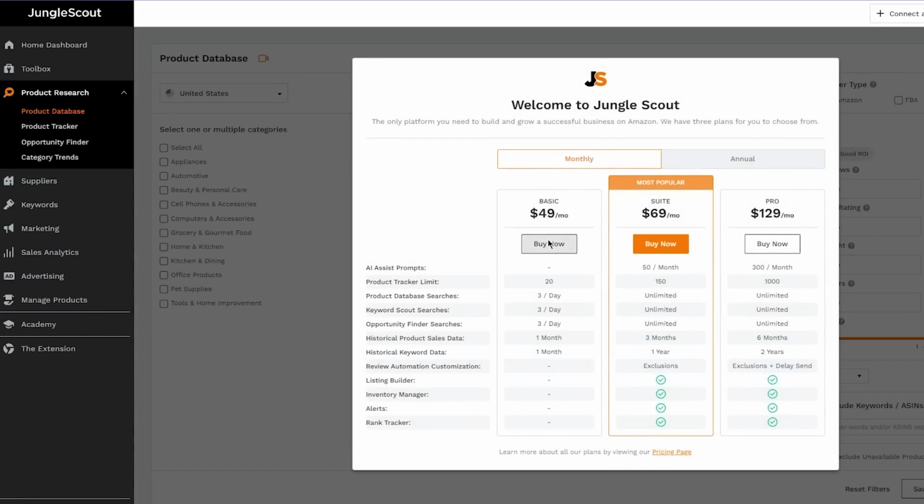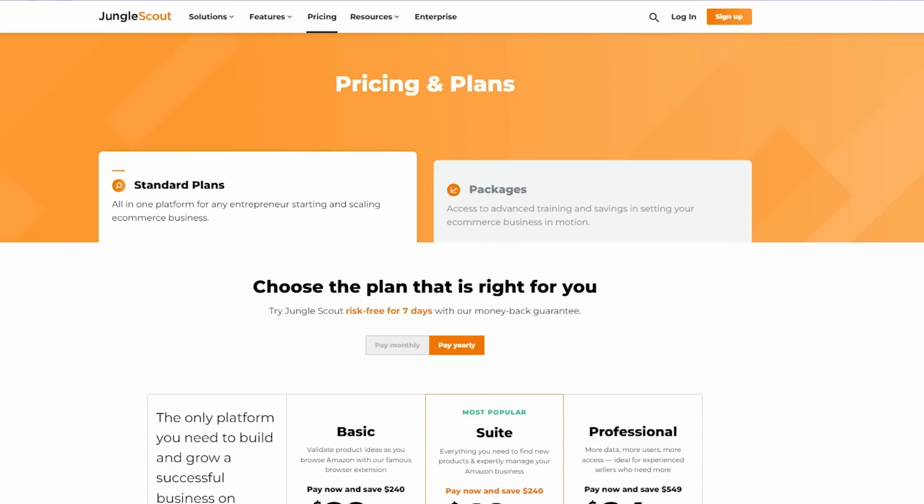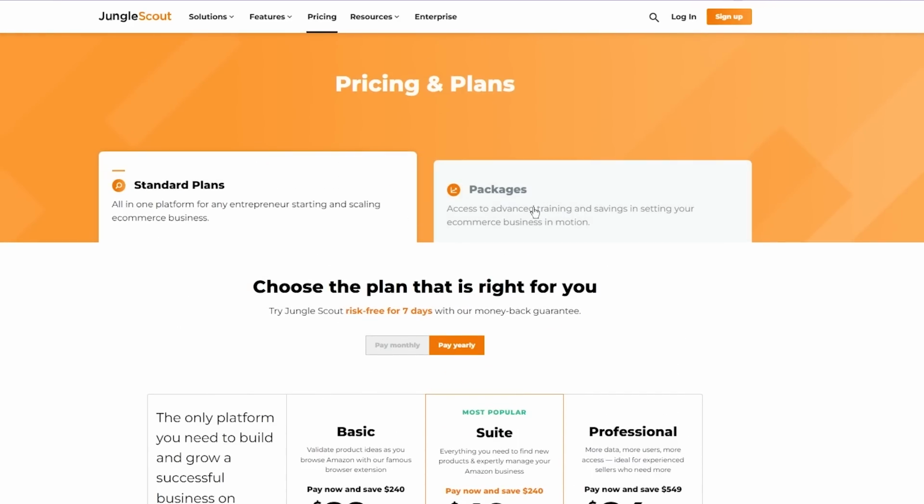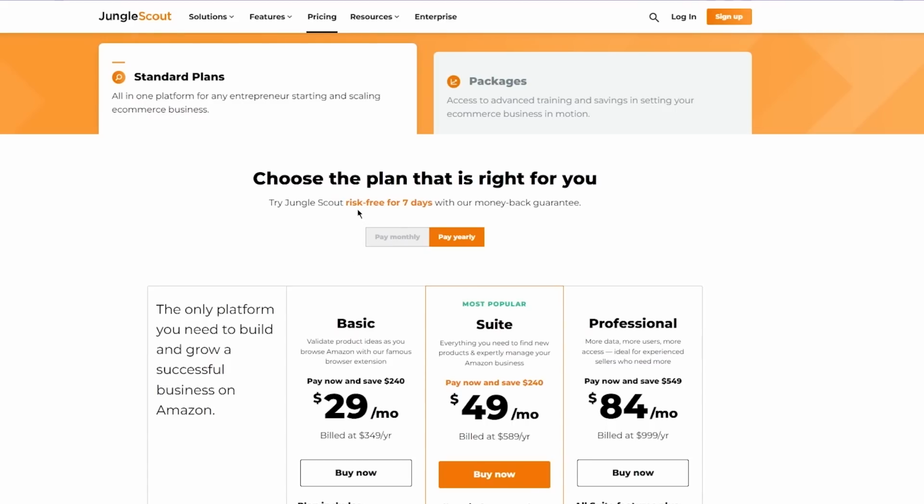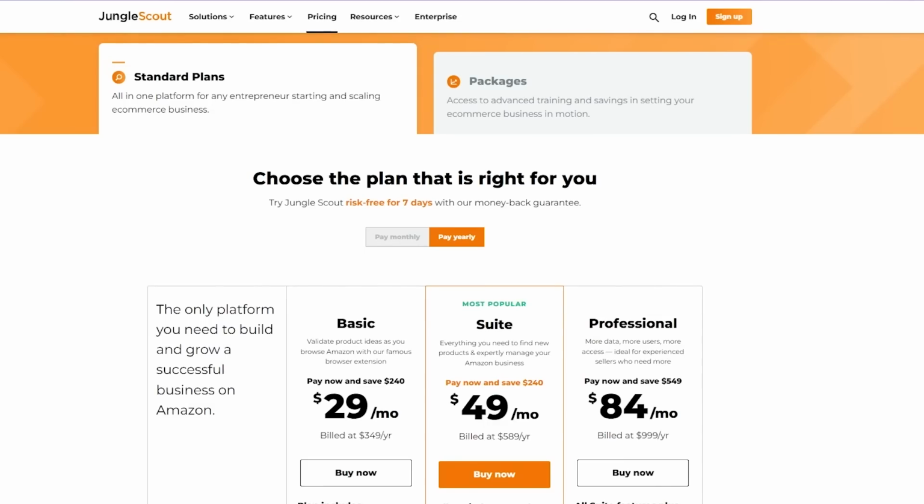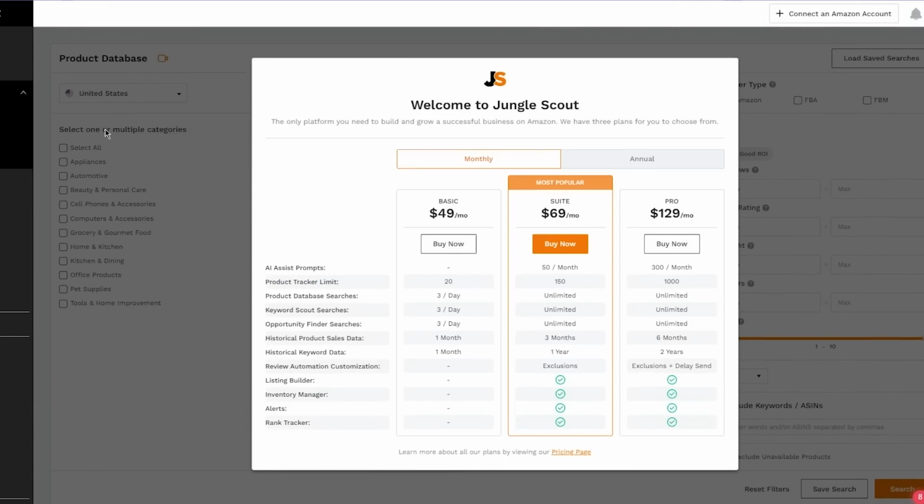Now, obviously, once you've bought a basic plan of Jungle Scout for yourself, you're going to get full access to all the standard things that come with Jungle Scout. And you can try Jungle Scout risk-free for 7 days if you want to. But yeah, you're going to add all the settings for yourself. And here, as you can see on the backend side, you get the product database and you can select different and multiple categories on the left and right hand side.